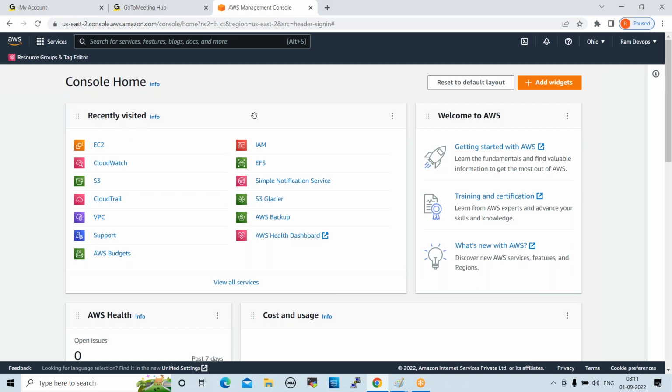Now from right to left, we will walk through this. What options are available here? First we'll see here, then we'll come to the services. So this is my account name. While creating the account, we gave a name, right? That is the account name. Fine.